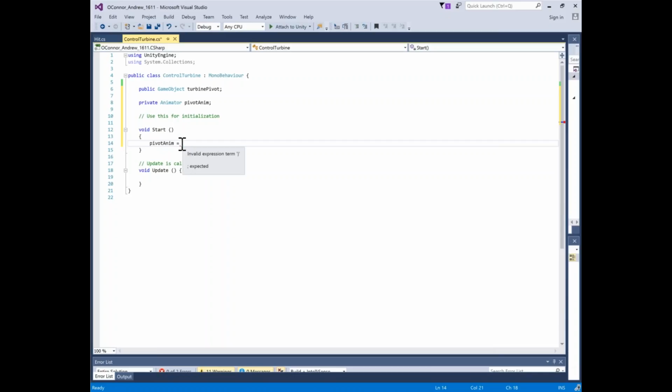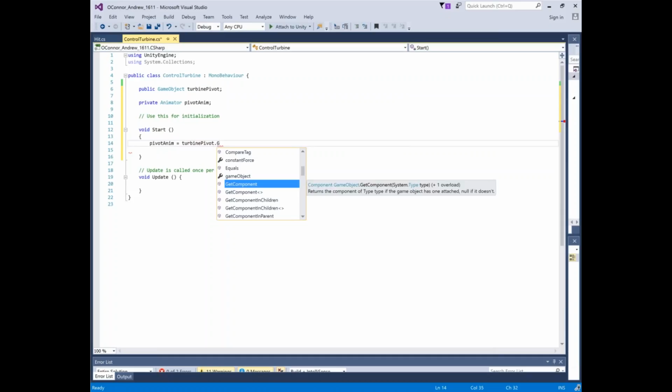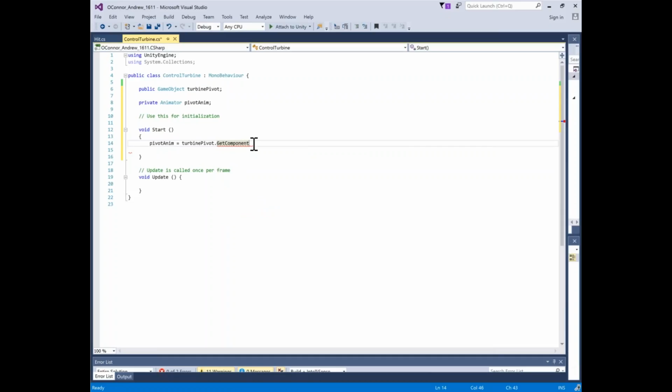All right, so next thing we're going to write is we need to get access to this game object, right? So turbine pivot dot get component. Okay, and now this takes in the angled brackets, so put those in, and then this is also a function, so don't forget the curly braces or the parentheses.